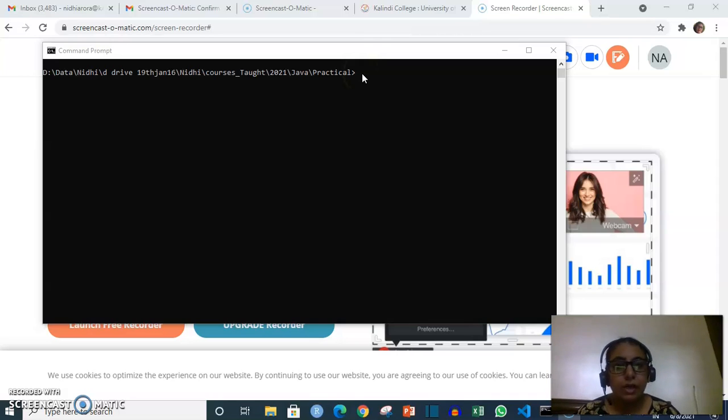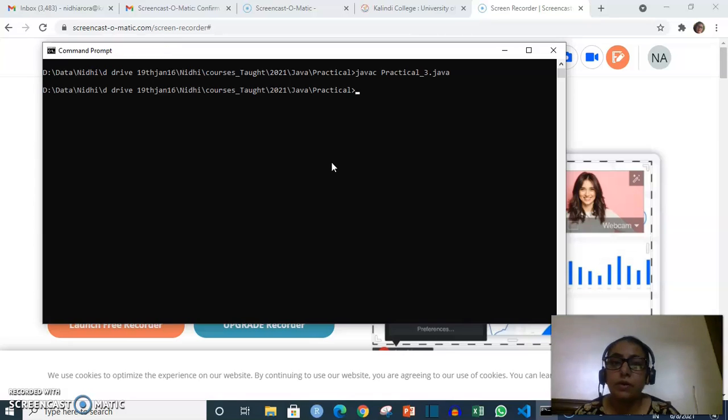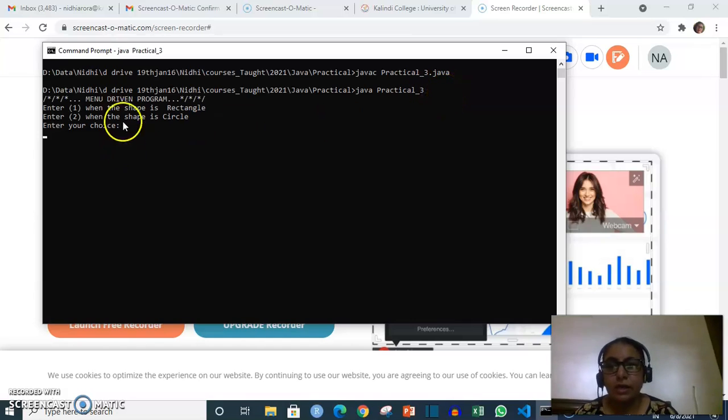Some students were getting an issue in Visual Studio Code that the main practical is not executing. So I'll just write my javac command for the main practical_3.java. So it is compiled. Now I can execute my final file: java practical_3, where java is the Java virtual machine. While writing, you don't have to specify .java here. So it will start executing here.